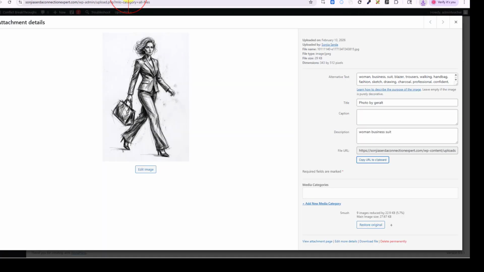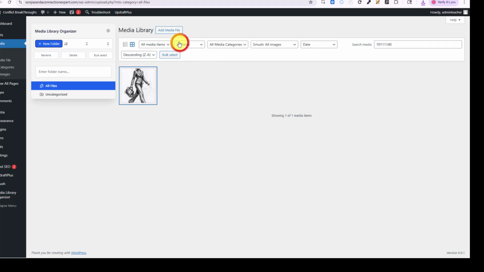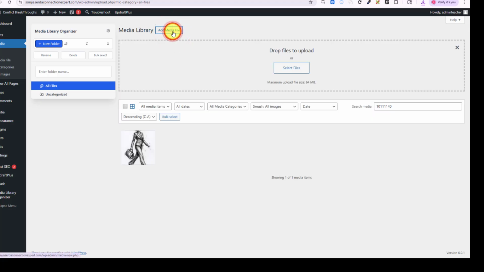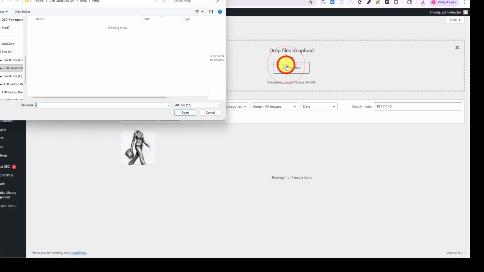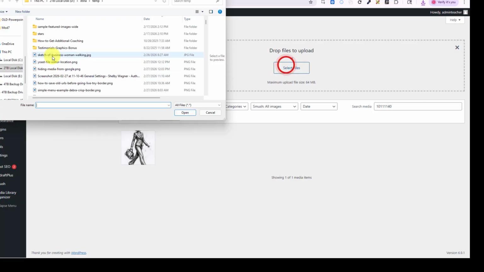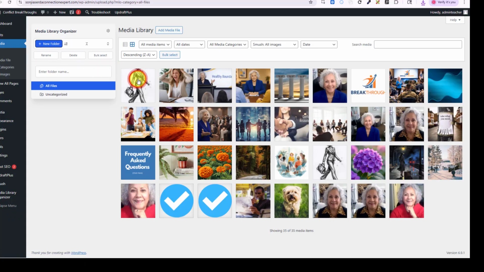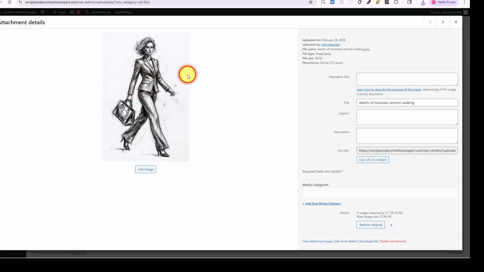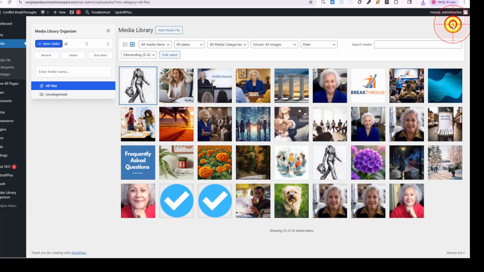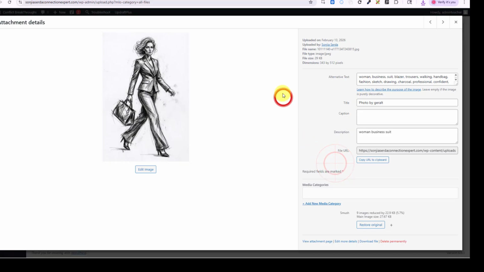Alright, so now I'm going to come back to my media library. I'll X this out. I'm going to click on Add Media, select File, and upload that. So now I have it here. So I've got two. I've got this one, Sketch of Businesswoman Walking, and then there's the original.